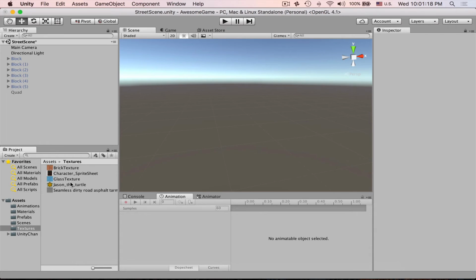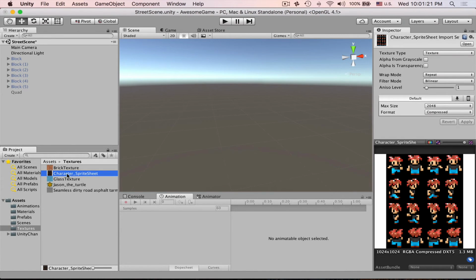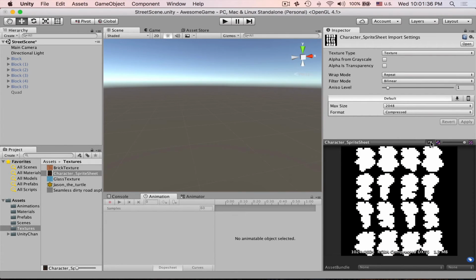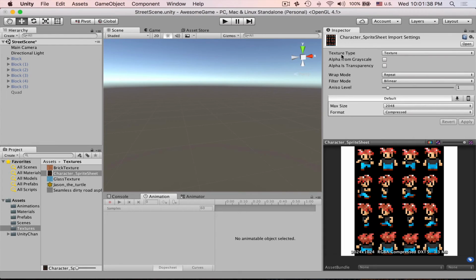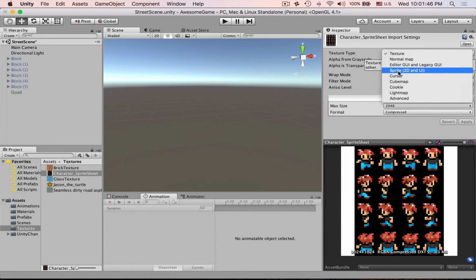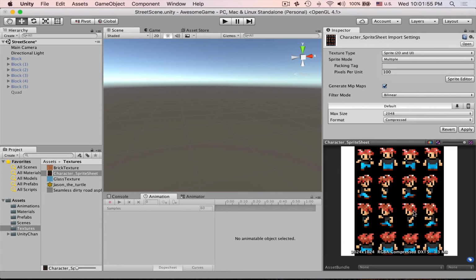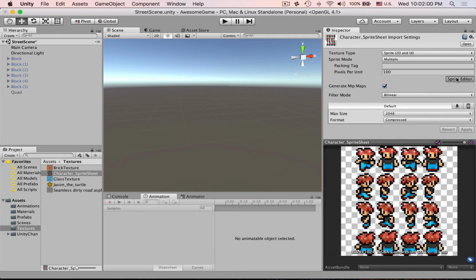Now we go to Unity and select our character sprite sheet. As you remember from the previous lesson, our image, which says RGBA, means it has alpha channel, and we can check that by pressing this button. Before we were dealing with the texture type of texture, but now as we are making 2D sprite, we need to switch that to sprite, 2D and UI. And for the sprite mode, we want to use multiple, because we have several sprites in here. So we can press apply and go to the sprite editor.